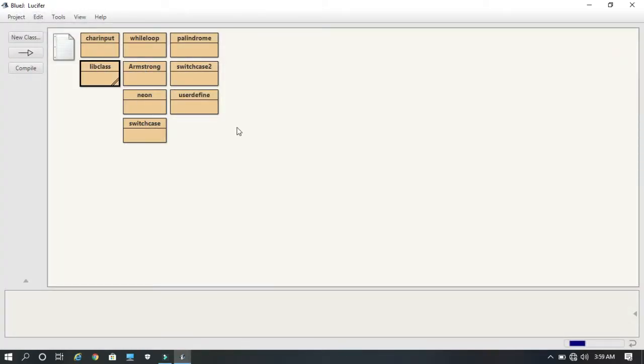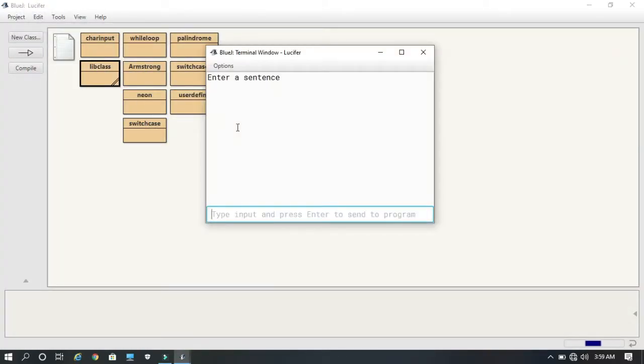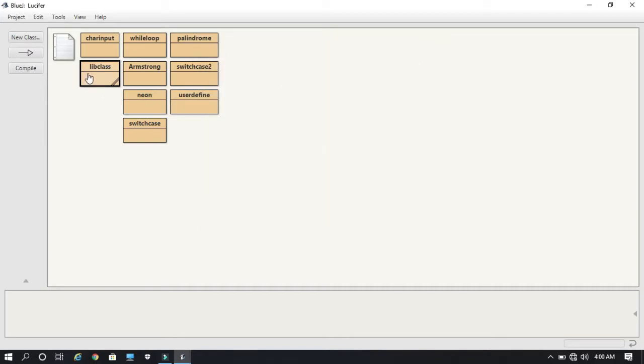Let's check the program with two different strings. Our program is working well. The program printed exactly the same string, but with a message. Let's check it again.